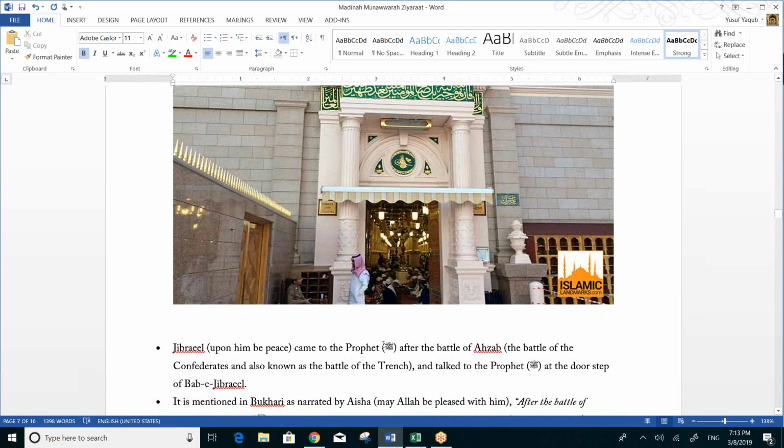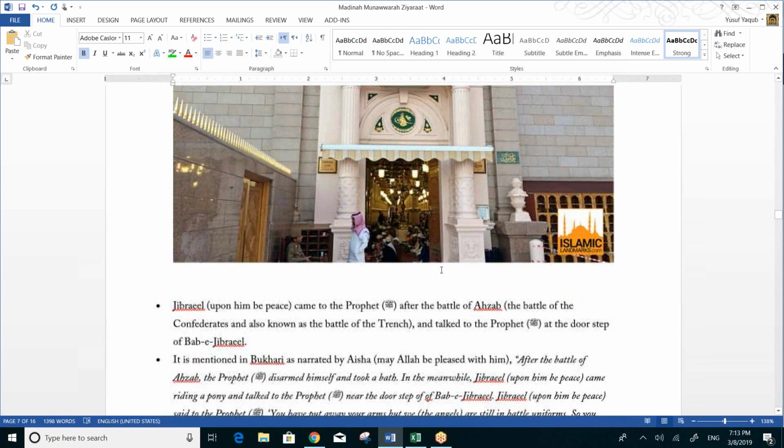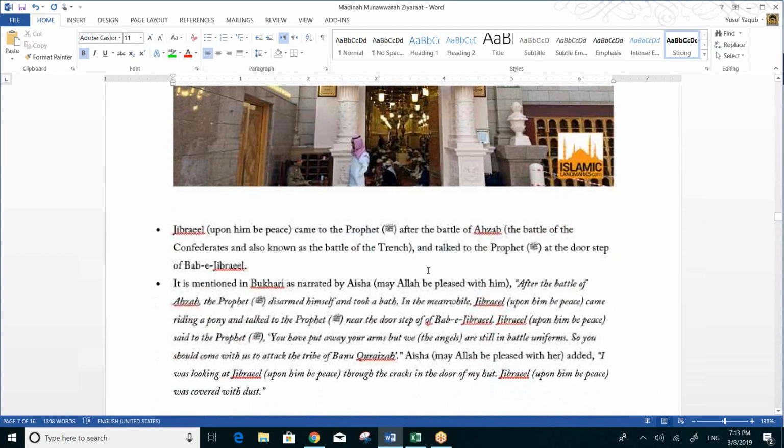So what's about this door? You can see some reading here. Jibreel Alayhi Salam came to the Prophet Sallallahu Alaihi Wasallam after the Battle of Ahzab, the Battle of Khandaq, also called the Battle of the Trench, and he talked to the Prophet ﷺ at the doorstep of Babu Jibreel. So right around here is where Jibreel ﷺ comes down. Nabi ﷺ has finished the battle of Khandaq. He has finished with the Ahzab. And this narration comes in.